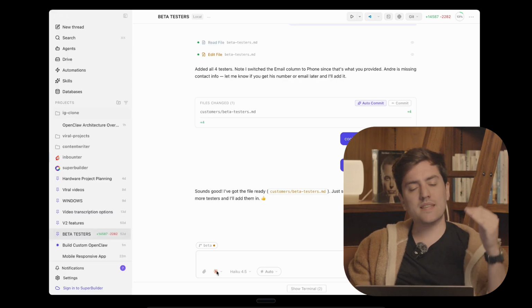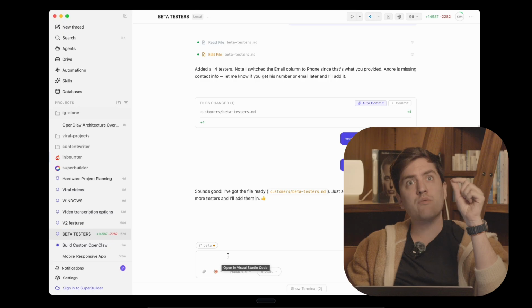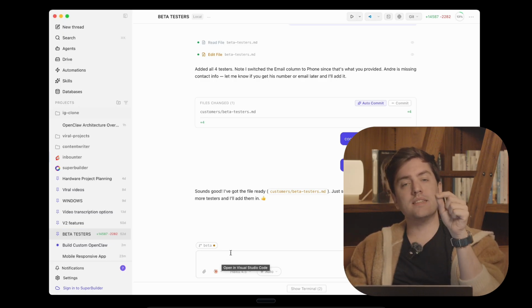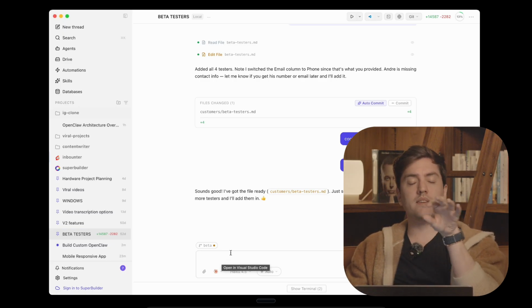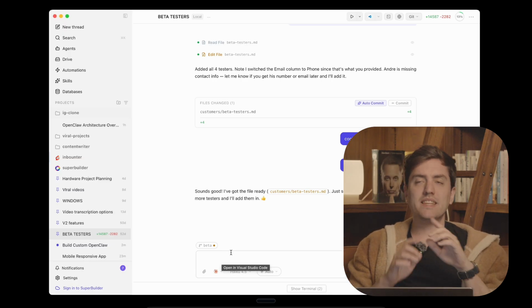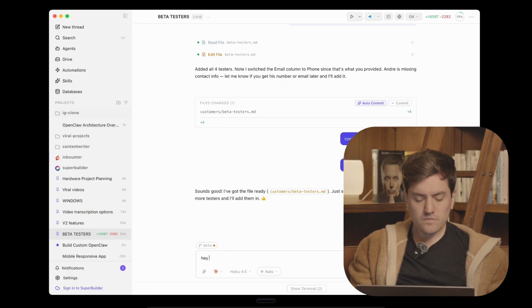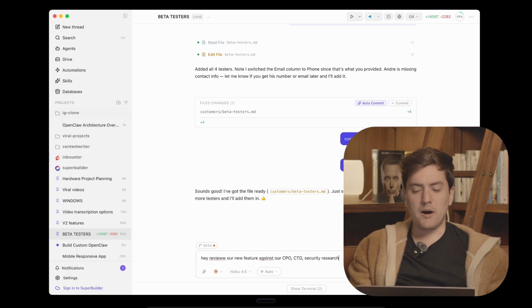And typically, once I'm done finishing a really big feature, what I do is I run multiple sub-agents asking them, please review the code base against our rules, review for security issues and so on. But instead of just putting that into one agent, what I do is, "Hey, review our new feature as our CFO, a CPO, a CTO, a security researcher, and also check our agents.md," right? So I do this and then they're good to go.